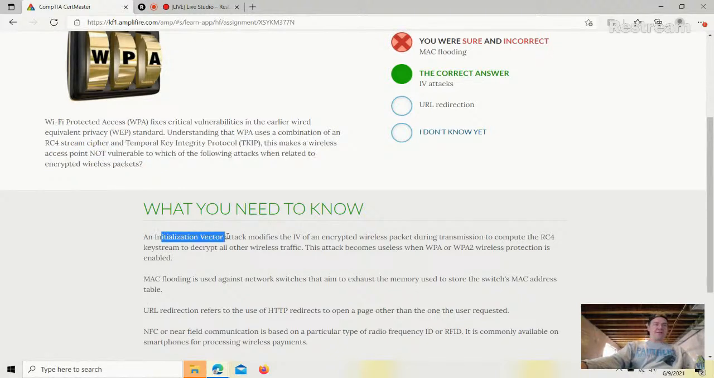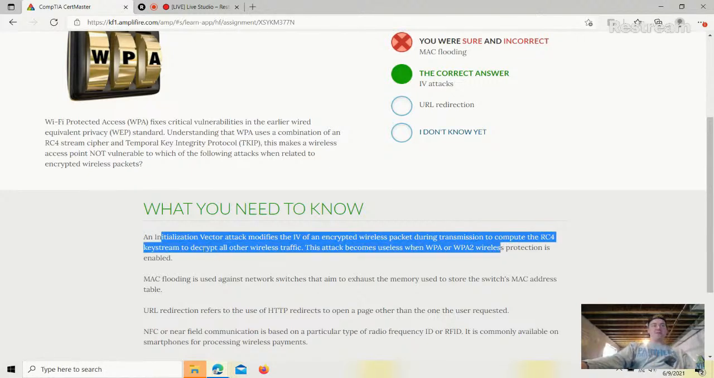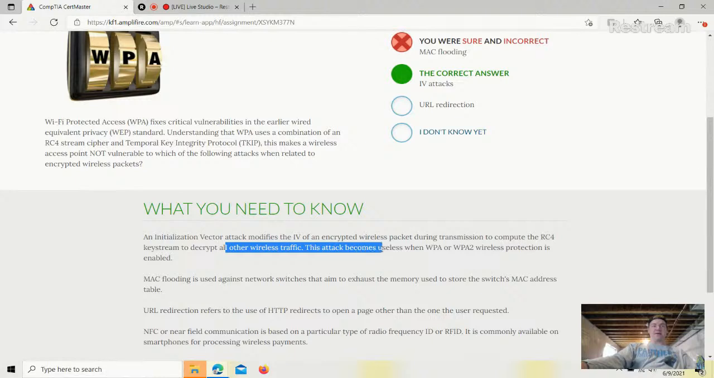So, an initialization vector attack modifies the IV of an encrypted wireless packet during transmission to compute the RC4 key stream to decrypt all other wireless traffic. This attack becomes useless when Wi-Fi Protected Access or Wi-Fi Protected Access 2 wireless protection is enabled.